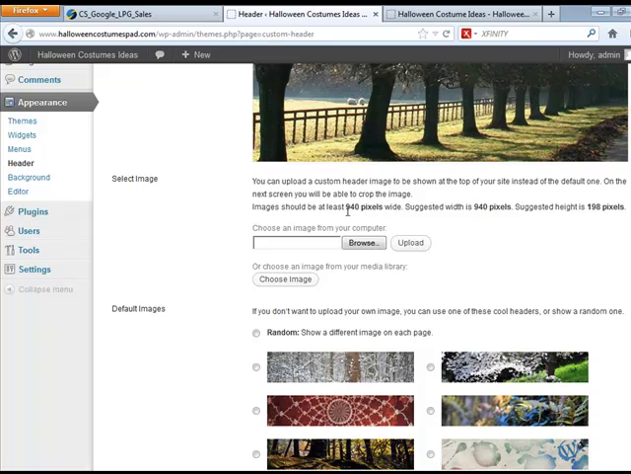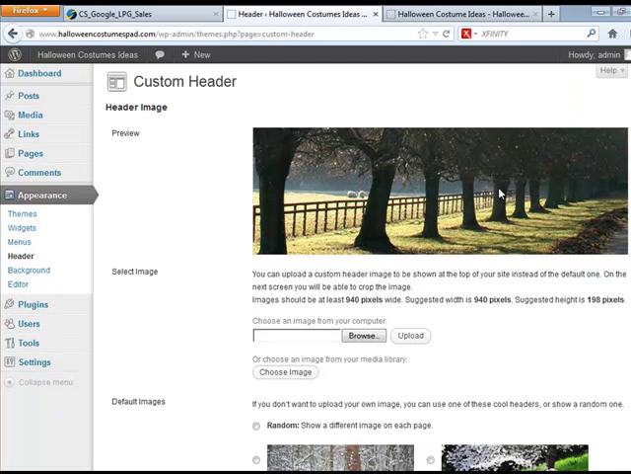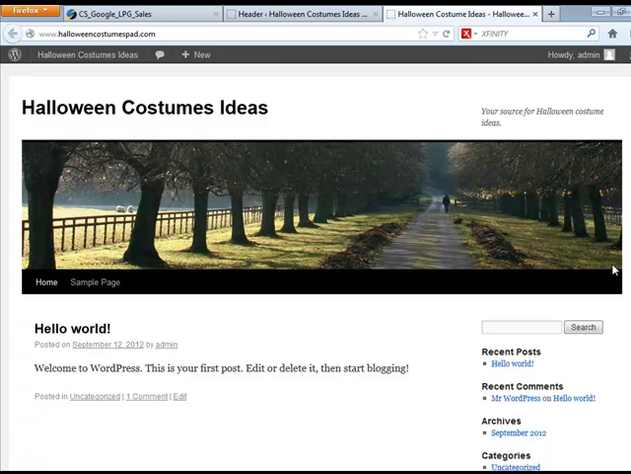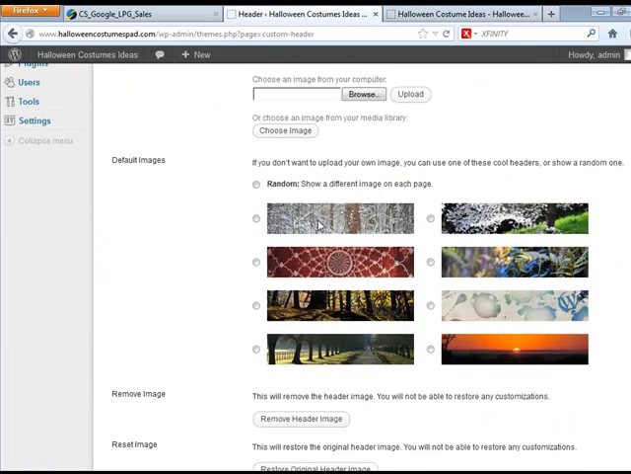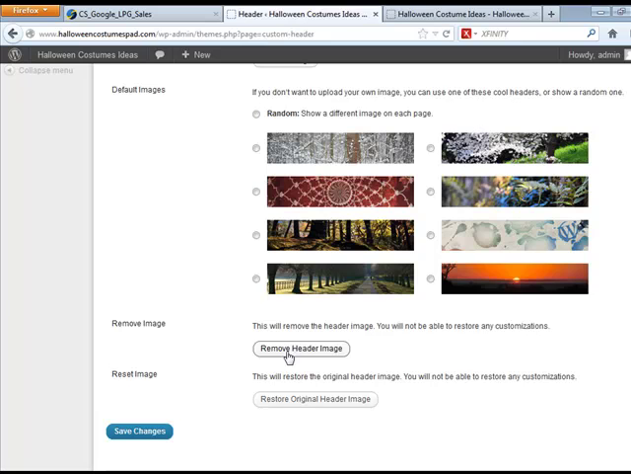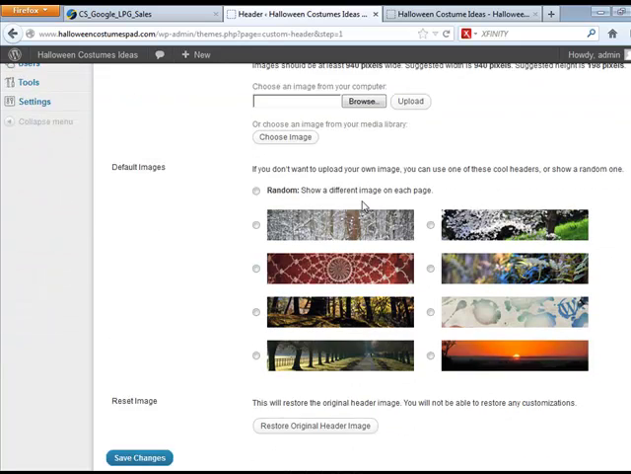If you wanted to create your own image up here, this would be a good spot. You could even use a PowerPoint slide or paint.net or something like that, to quickly create a very basic looking picture that you could upload in there. But for now, we're just going to go with remove header image. You won't be able to restore any customization, so just choose remove header image.